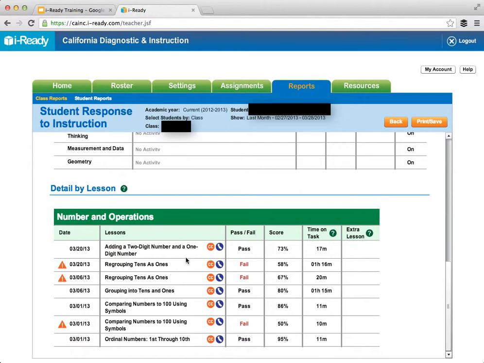Now, you may be asking, how do I find resources on teaching this lesson? I will actually show you that a little bit later. But right now, it's just something to notice that this student really needs support in regrouping 10s as 1s. And we'll come back to that in a little bit, how I can teach this student.